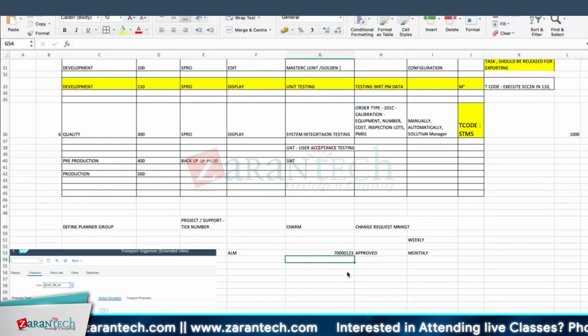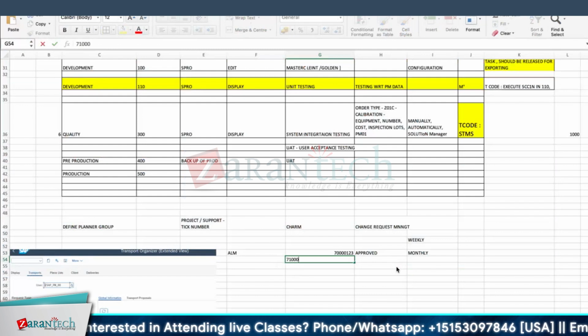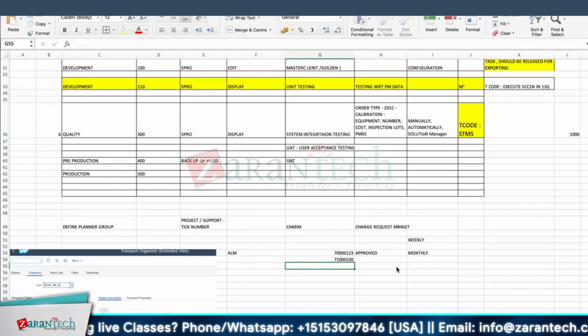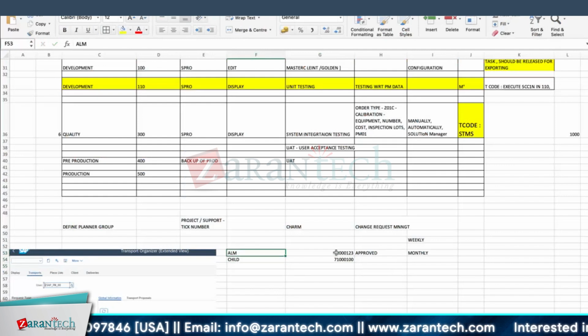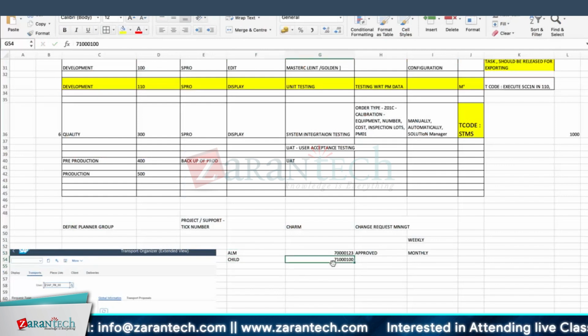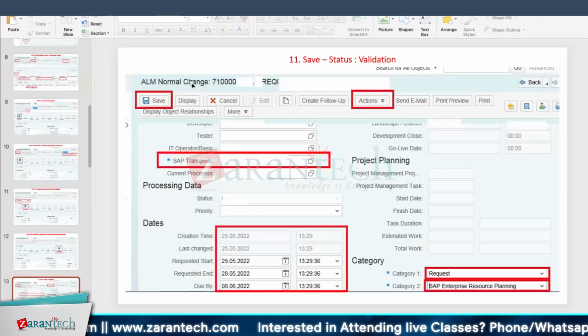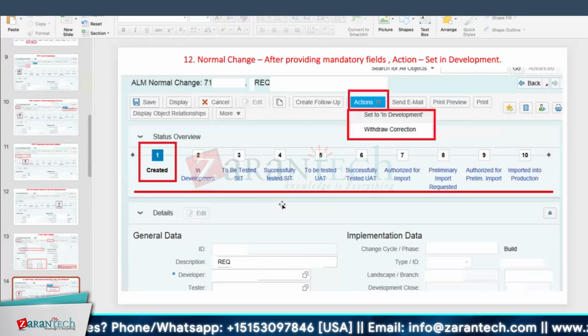Under this, again, like here, some number, we'll use 71 series. Under this, there is one 100, like this child will be there. This is your parent approved. Under this, there will be a child request. Child request is nothing but ALM normal change. Okay, here the transports are linked to your SAP.